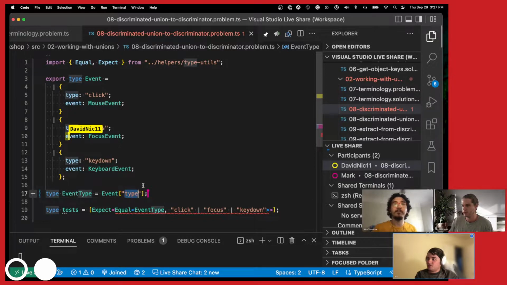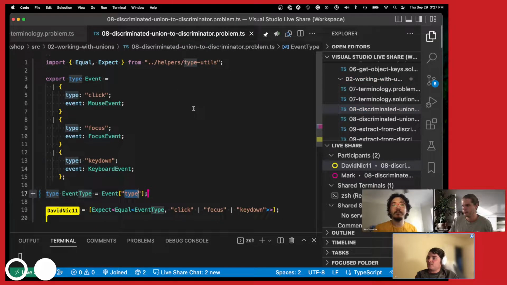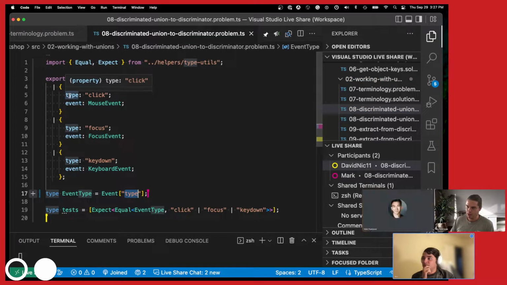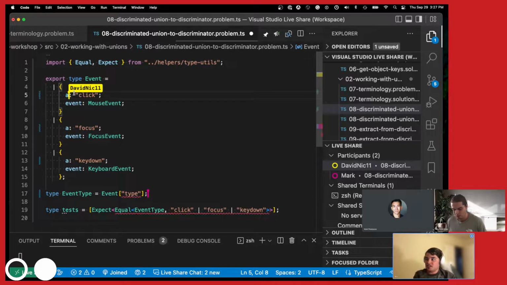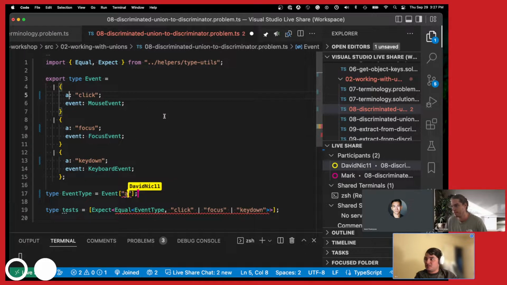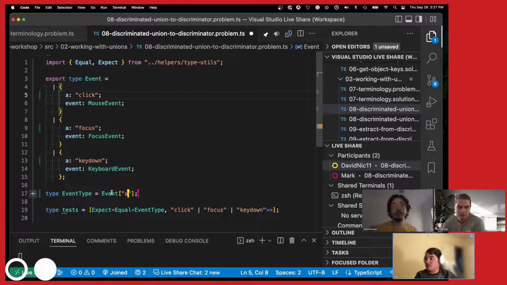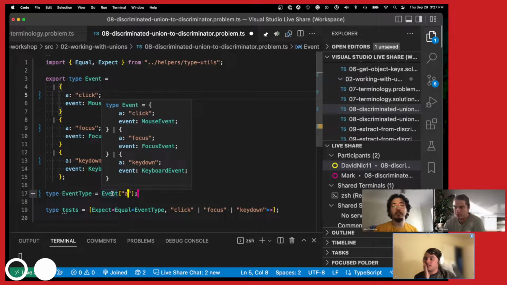But for a discriminated union, is having a member name called type just by convention, or is it required for it to be a discriminated union? Could you rename all these to something else and still have it work? Okay, you can. Interesting. It just needs to be something that's a constant. What makes it a discriminator is that it's a unique value to that instance of the union.